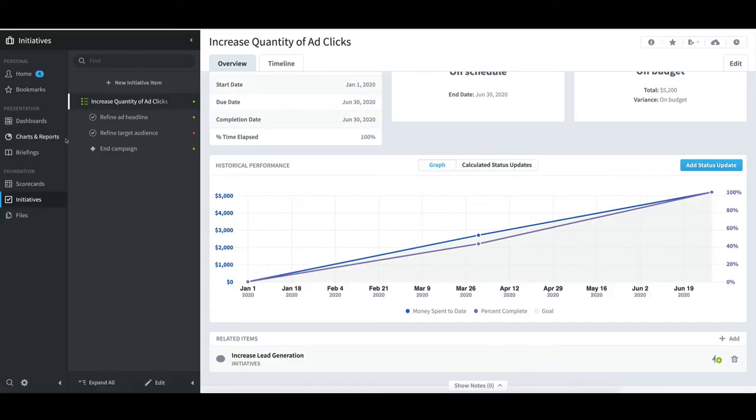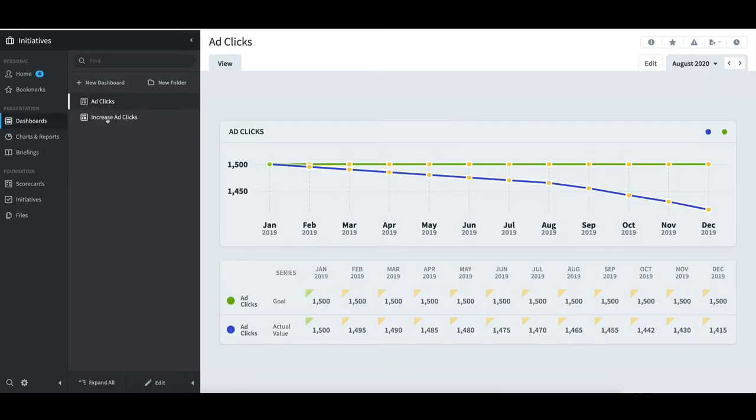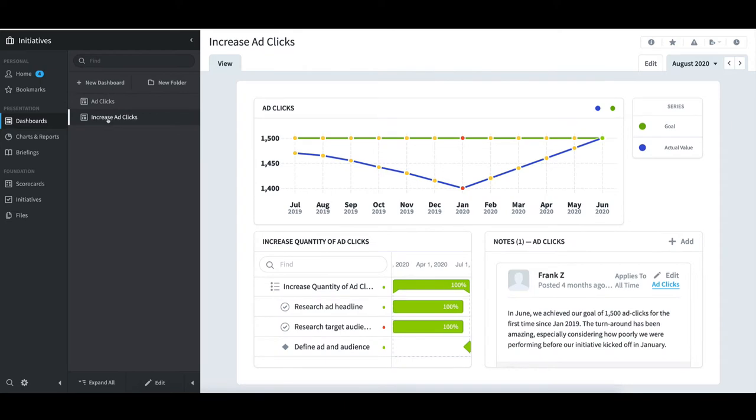Another option is to monitor the progress of an initiative within charts and reports. I could have built an initiatives report like we see here to track it, and perhaps pay the most attention to the money spent to date and the percent complete columns. Another option is within dashboards, where I could have put another dashboard together named Increase Ad Clicks to scrutinize the performance of the measure and initiative at the same time.